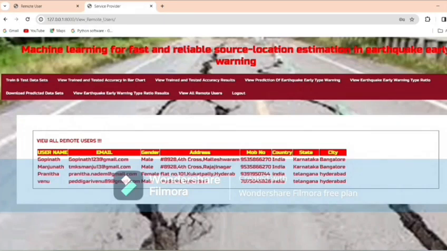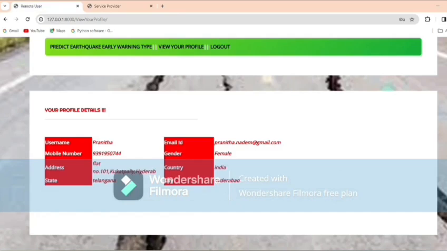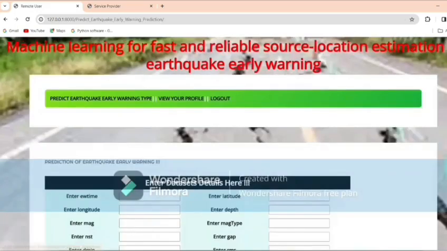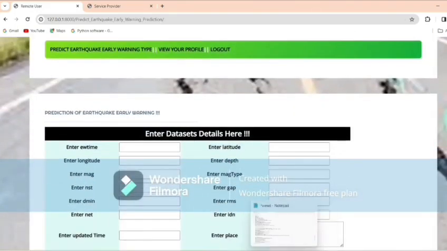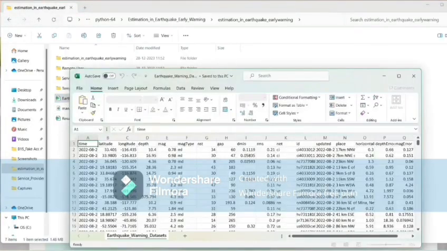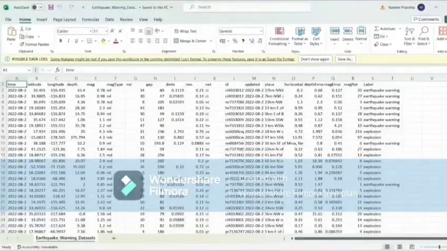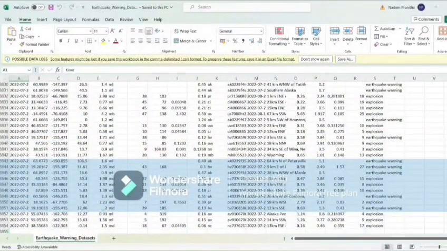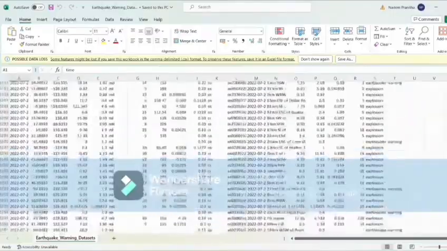After logging in, we can see the users who are logged into our platform, and we can see the particular usernames. After that, we need to enter the dataset details. Here we can see the earthquake warning datasets, which have different types of attributes like time, latitude, longitude, etc. There are around 8,840 rows and about 17 columns in the datasets.